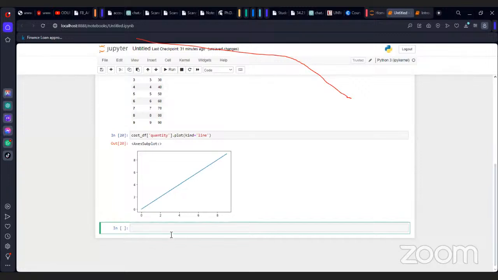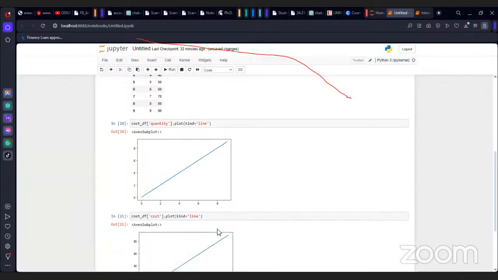So that is it. We've done this for the quantity. We can do the same for the cost. So we call the name of the data frame itself, then we specify the column. So we want the column cost. Then we do dot plot. Then we specify that the kind should be a line plot. Then we just run.